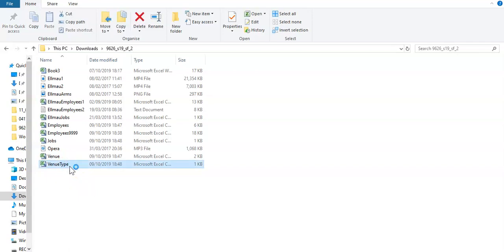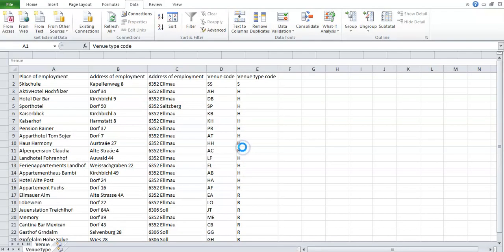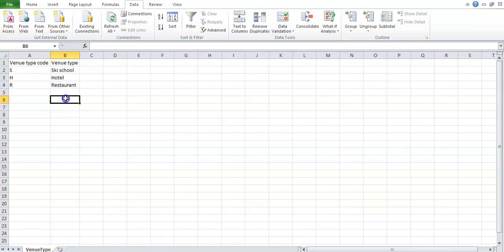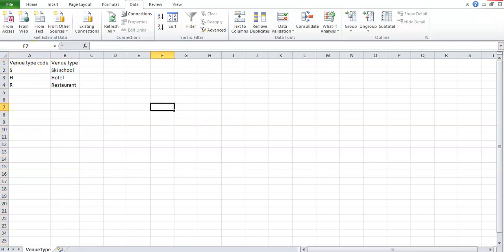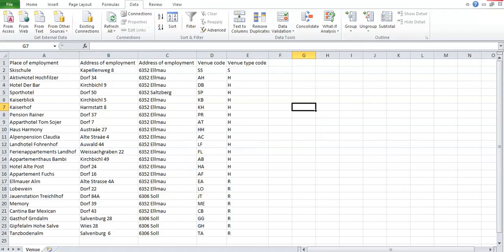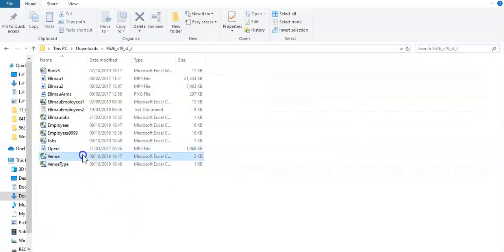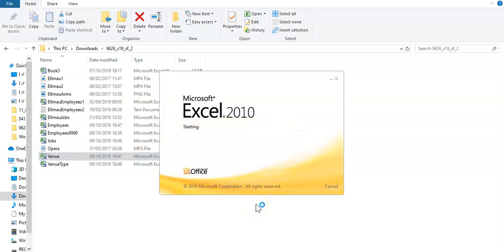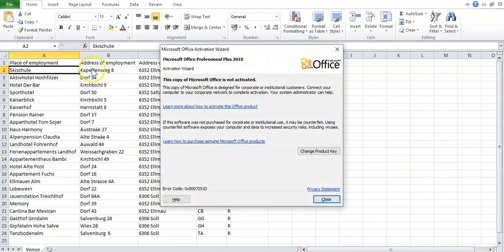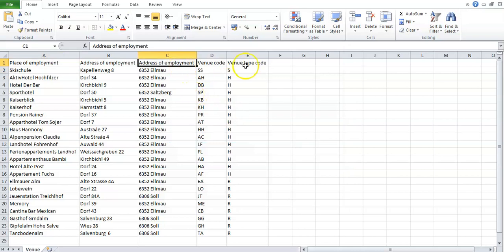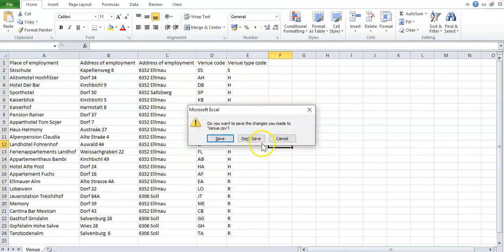If I go to venue type, remember it's a .csv, and we look at it, venue type is only dependent on the venue type code, so this one is in that form. We don't have to worry about that. If we look at venue, every single field in the venue table is only dependent on the venue code. Place of employment, address of employment, venue type code. We can all get this from the venue code. It's our primary key. So that's fine.